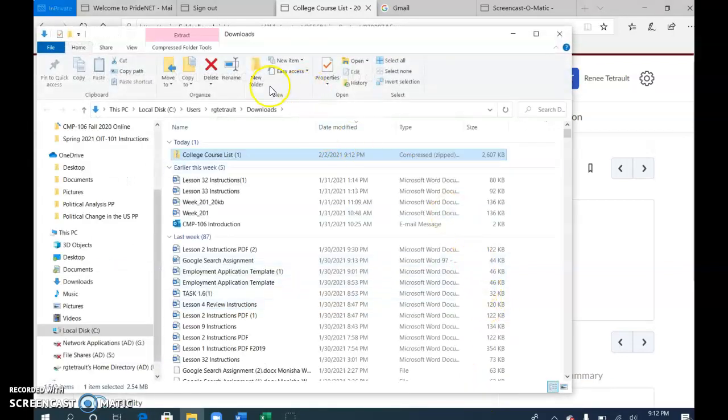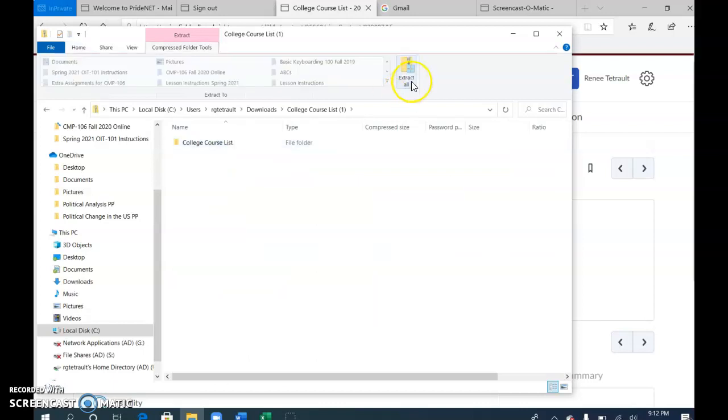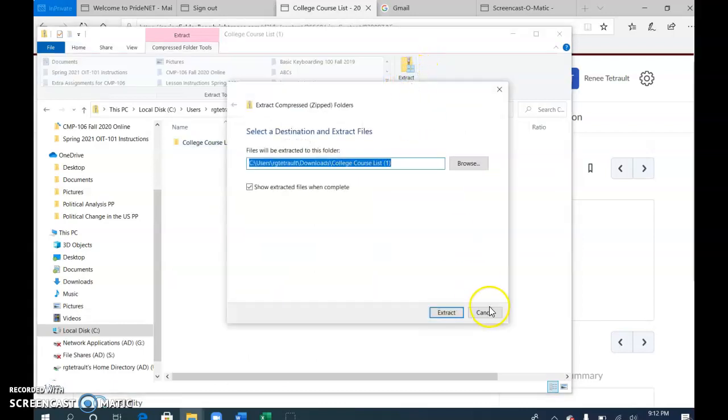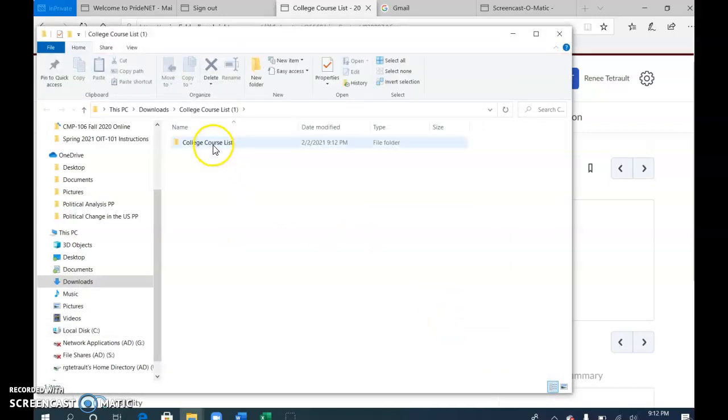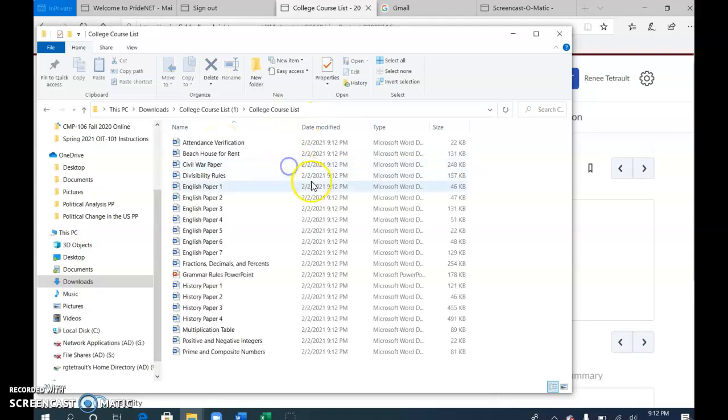And what we need to do is extract this file, because right now it is a zip folder because it has a zip in it. And in order to access the files in it, we have to extract it. So go ahead and choose extract all and extract. And then now you can work with the folder. So the first thing you do is go ahead and open the folder.